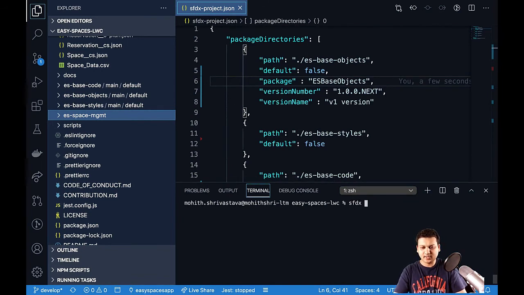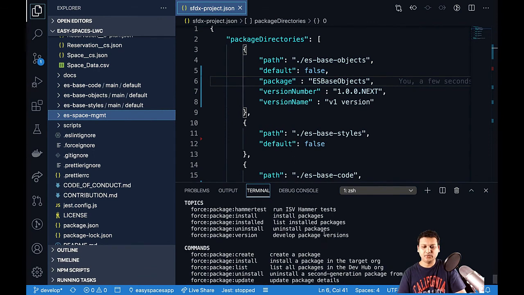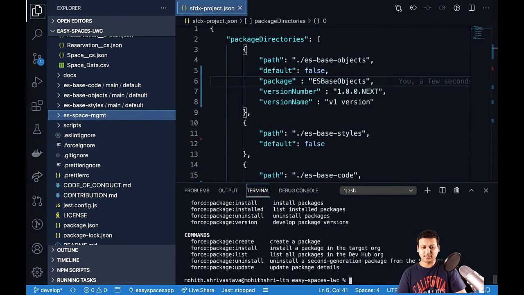So you say sfdx force package. This provides commands to work with packages. So we have different commands to do certain things like package install, or list the packages, or uninstall or update these packages, or create the packages. So the first step we'll be doing is creating a package.